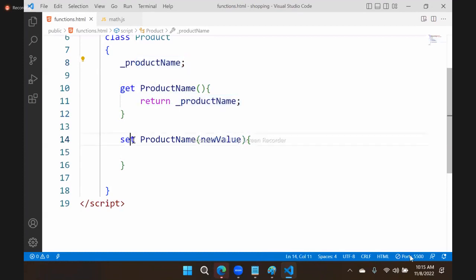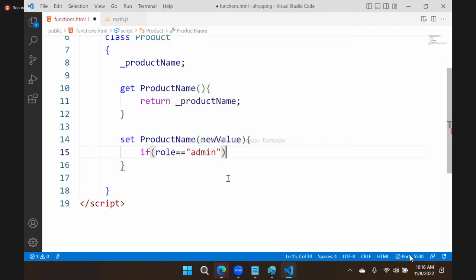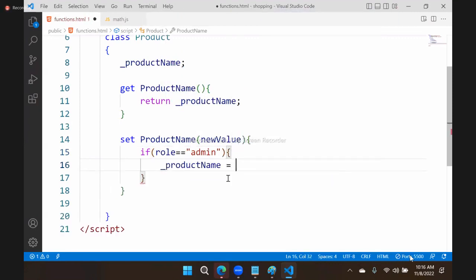The advantage of an accessor is, in this accessor we have to set the new value into product name, but can everybody set? No. Then we will write a condition: if role is equal to admin, then only the new value must be stored into this product name. That means into this property this new value must be stored.